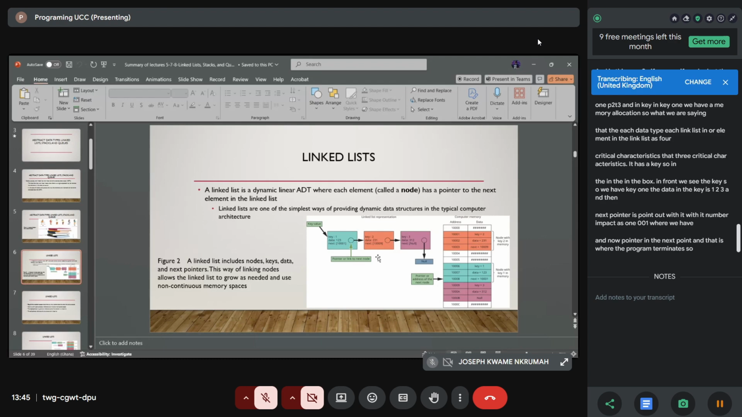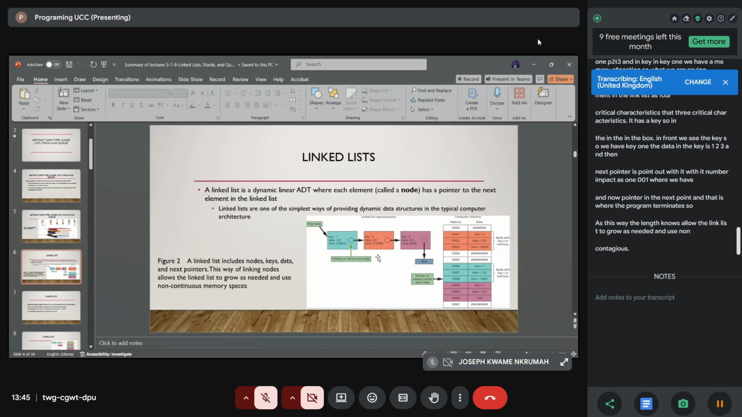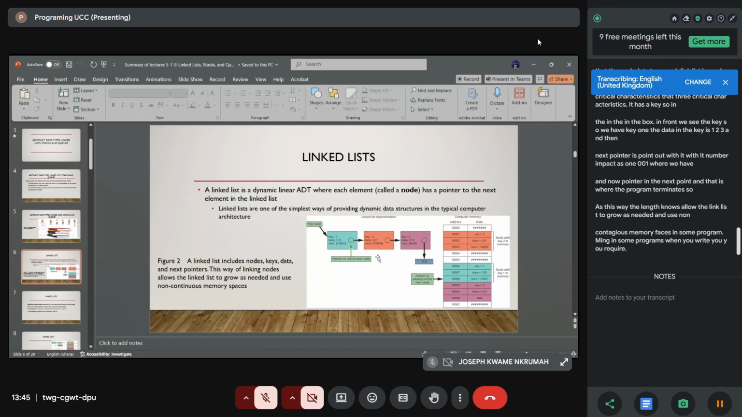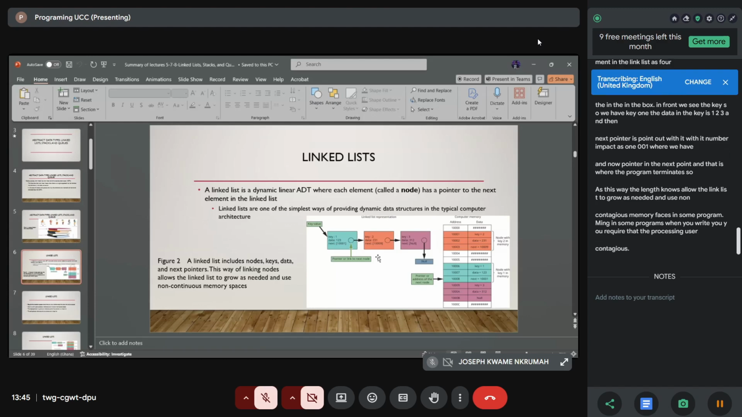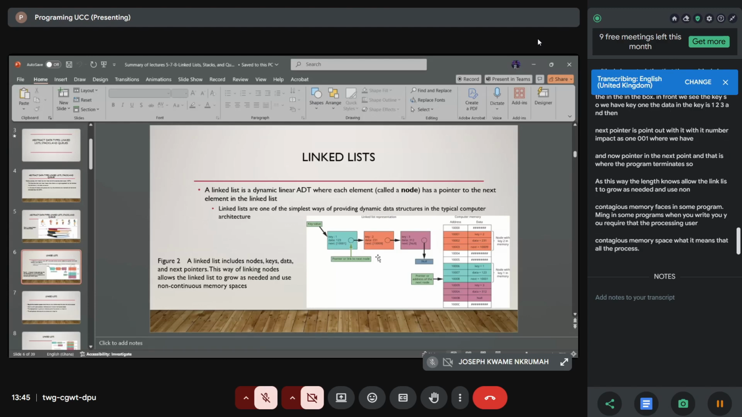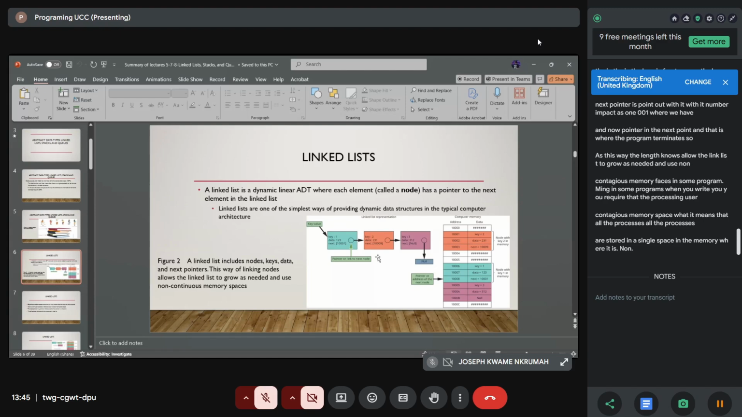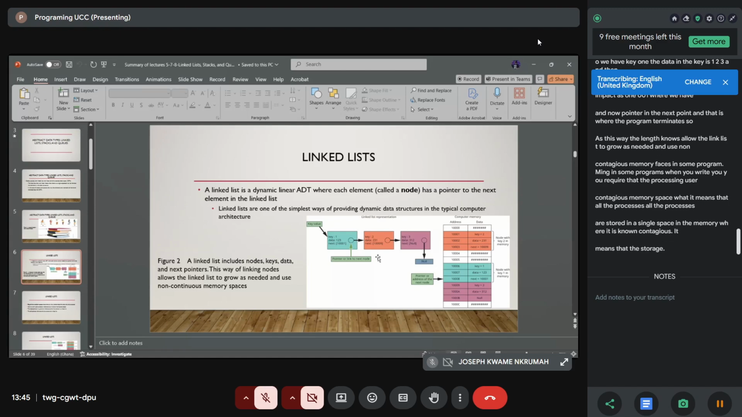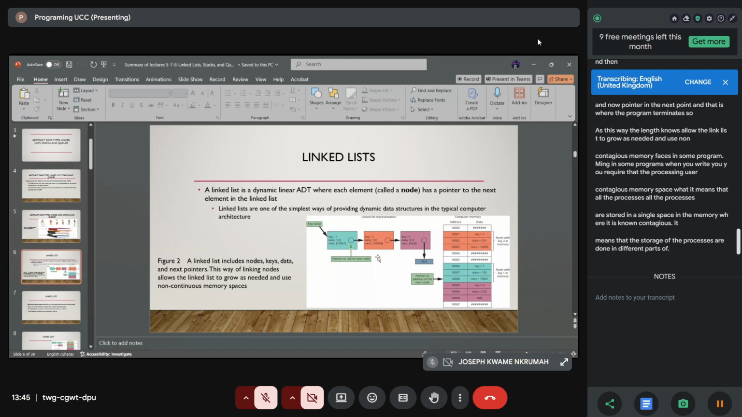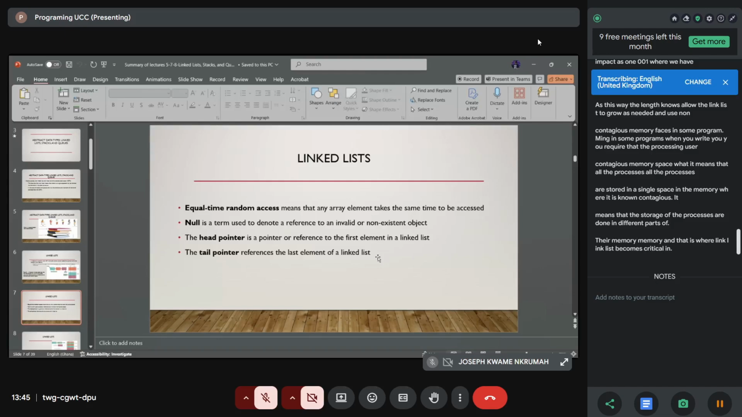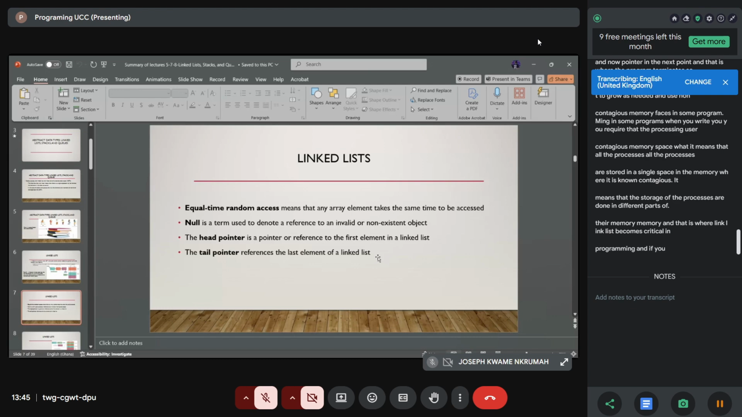So in this way, the linked nodes allow the linked list to grow as needed and use non-contiguous memory spaces. In some programs, when you write, you require that the processing use a contiguous memory space. What it means is that all the processes are stored in a single space in the memory. Where it is non-contiguous, it means that the storage of the processes is done in different parts of the memory, and that is where linked list becomes critical in programming. Later on, we'll see how they are implemented.